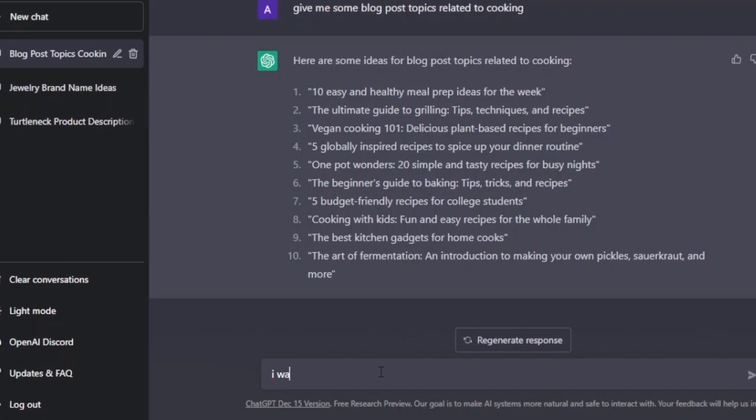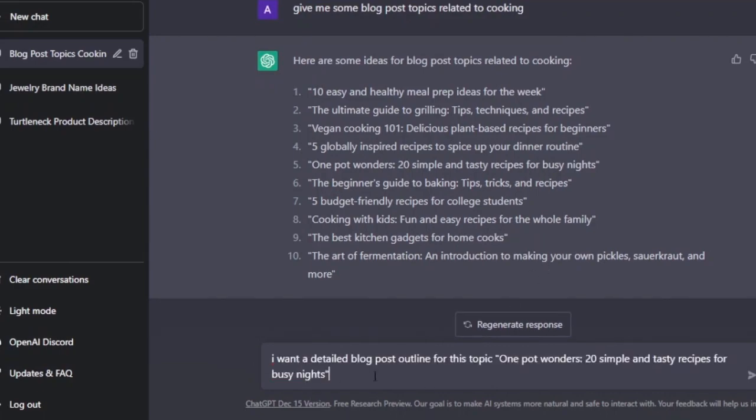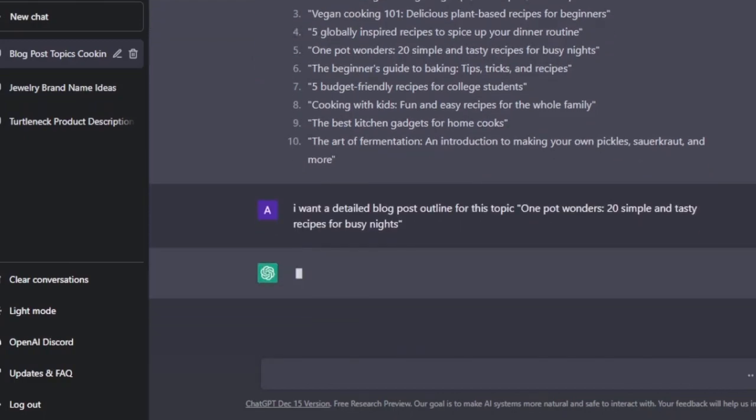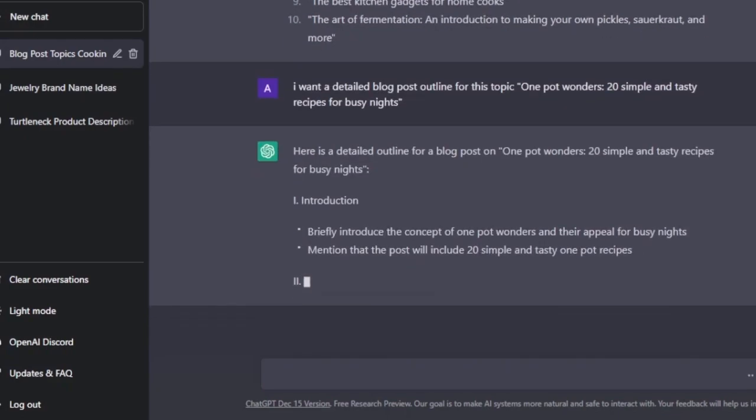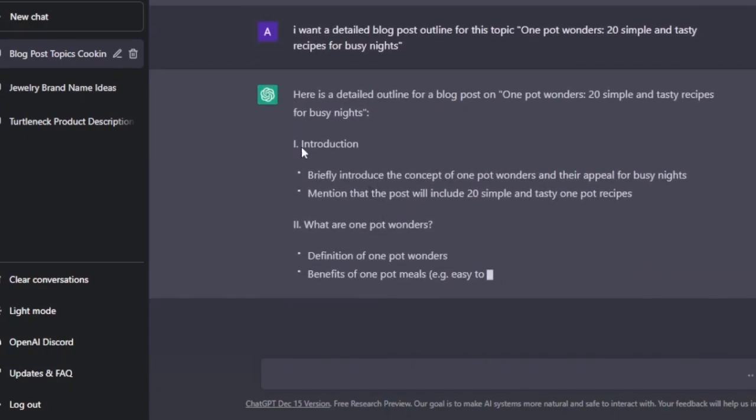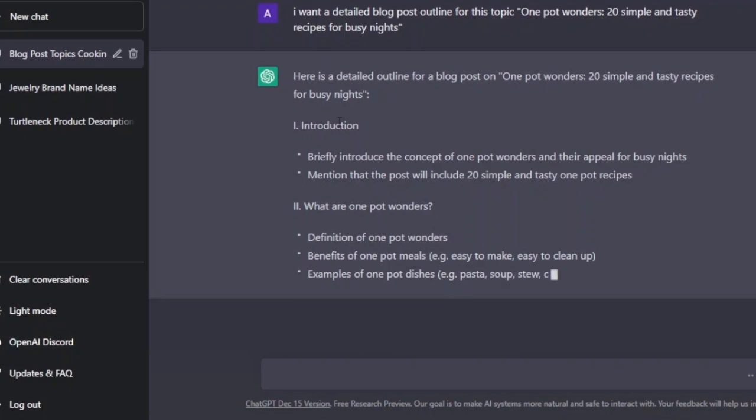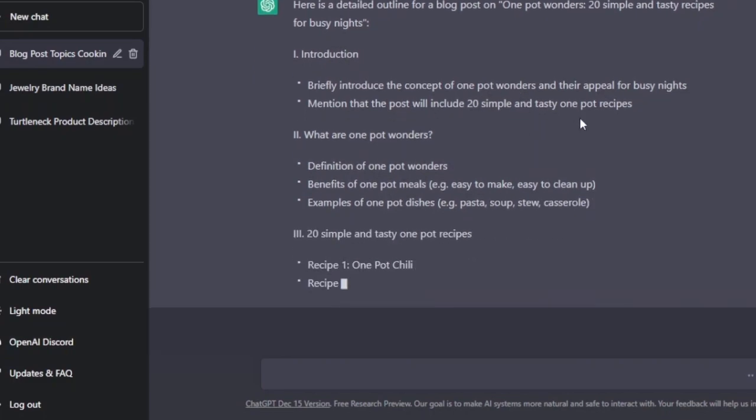Now I'm going to give another command. Okay, so I want a detailed blog post outline for this topic: one pot wonders, 20 simple and tasty recipes for busy nights. I'm just going to give it the command, and I'm going to see what it is going to give me. Okay, so here you can see it has started creating the outline. First of all, it has asked me to give the introduction, briefly introduce the concept of one pot wonders, and then their appeal for busy nights.